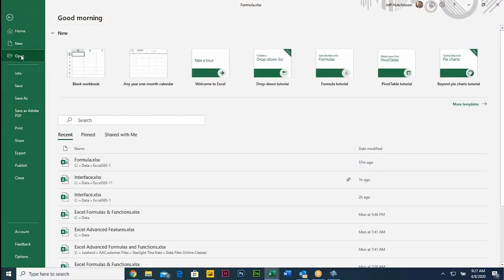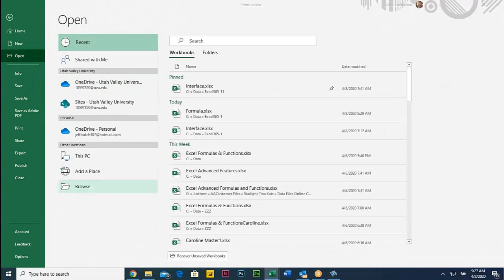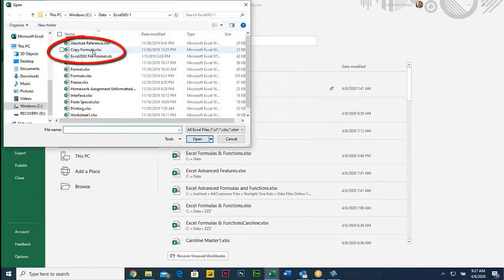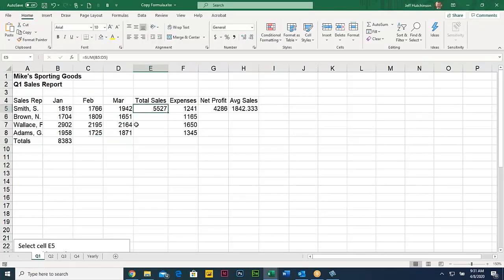So go to File, Open, and we're going to open up a file called Copy Formula. It's called Copy Formula. All right, so go to the Copy Formula.